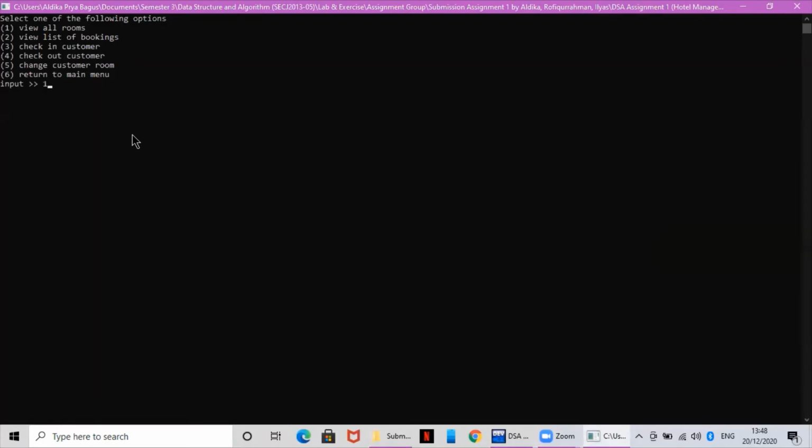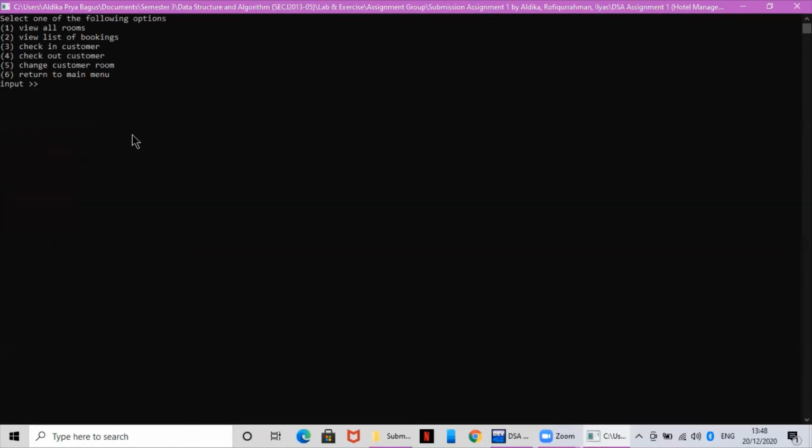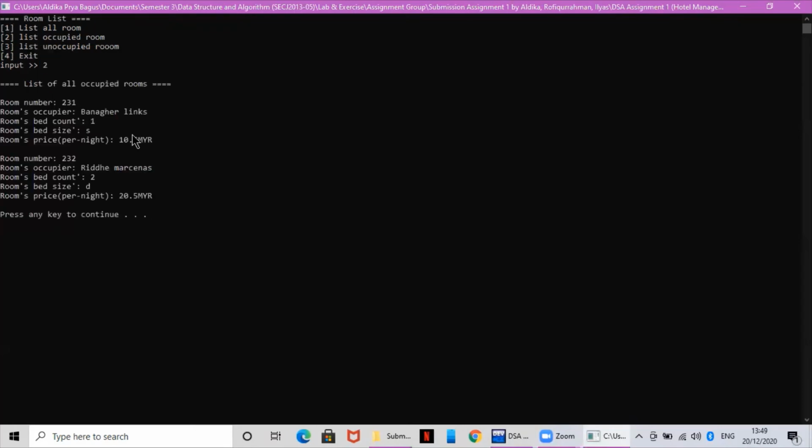View all rooms. Now in here, we can see all the rooms that exist in the hotel itself. As you can see, right now we only have 3 rooms that exist in the, what do you call it, in the hotel. So maybe we want to list all the occupied rooms. Now in here, the occupied rooms are 231, 232 by these people right here because they're already checked in.